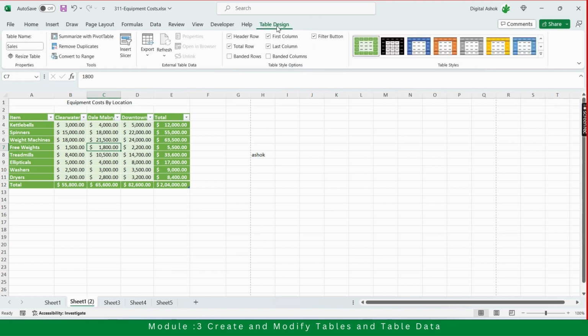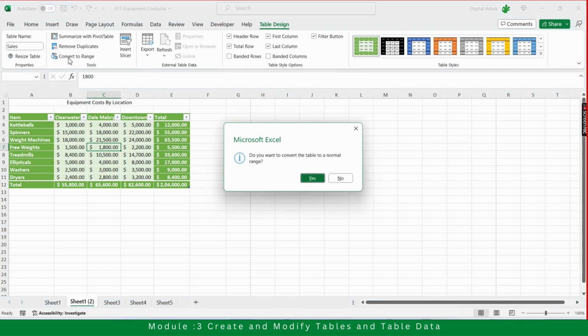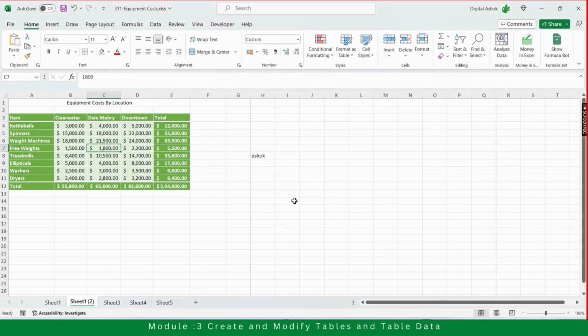So go to table design again. Be inside the table, then you can see the table design tab. Then click on convert to range. Click yes. Now it is no more a table. See, when you select something inside it, you are not getting the table design tab because it's no more a table. But still your format remained as it is. Whatever formatting you did, the same thing remains.